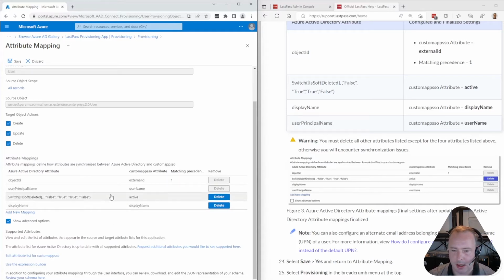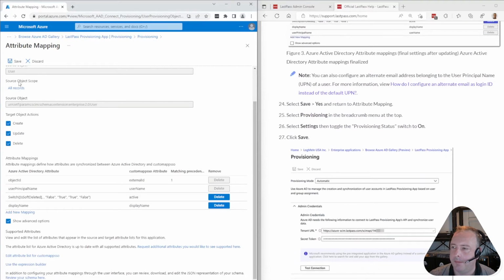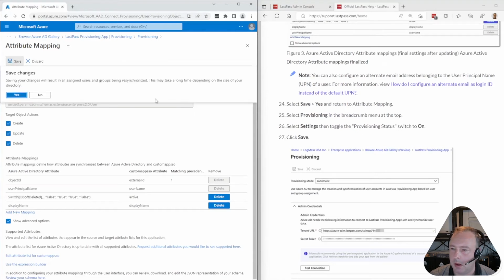Object ID, external ID, matching present once. User principal name, username. It doesn't have to match exactly the same sequence. Display name is display name, and the switch is soft deleted: false, true, true, false. And then we save. Yes.